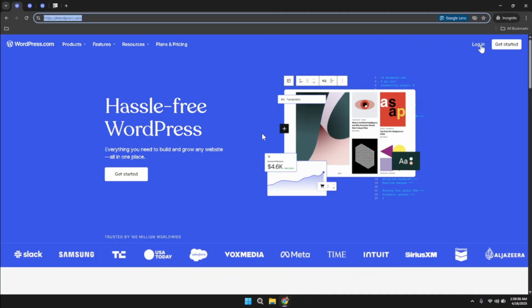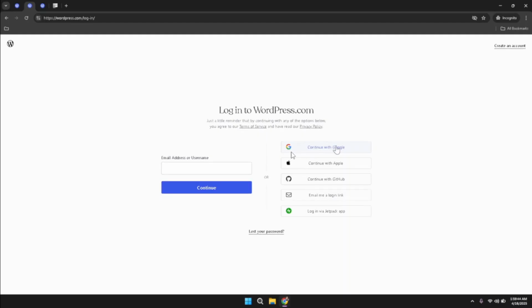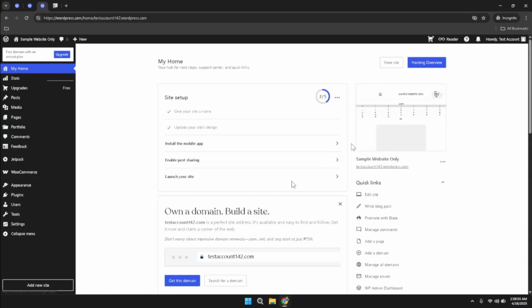Start by opening your internet browser and navigating to the WordPress website. Click the Login button in the upper right corner. Select Continue with Google and choose the account you normally use to manage your site. This quick authentication method keeps your account secure and accessible.